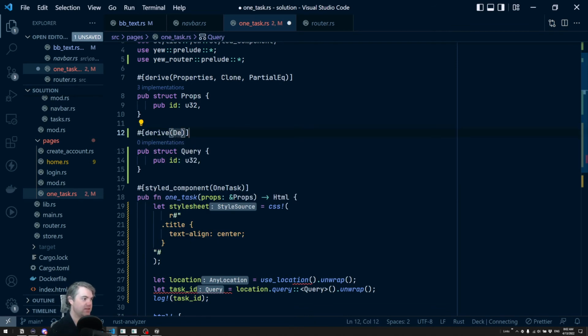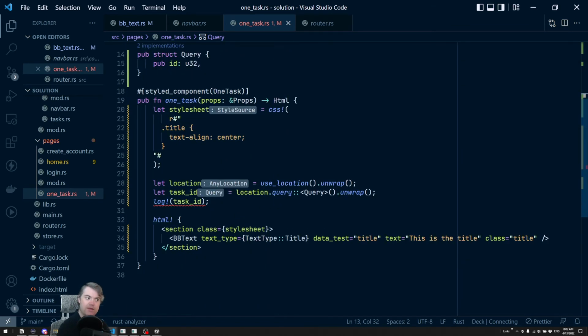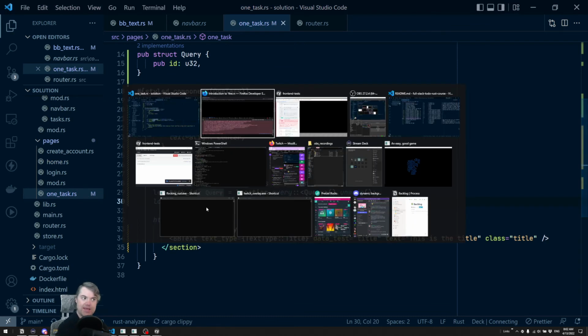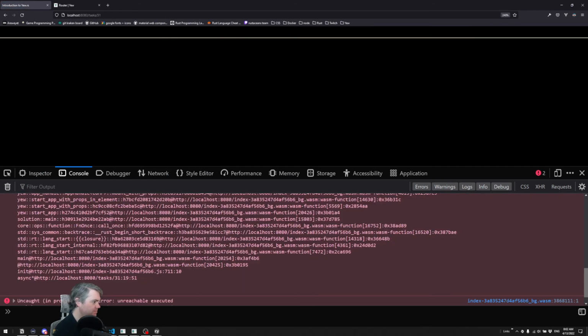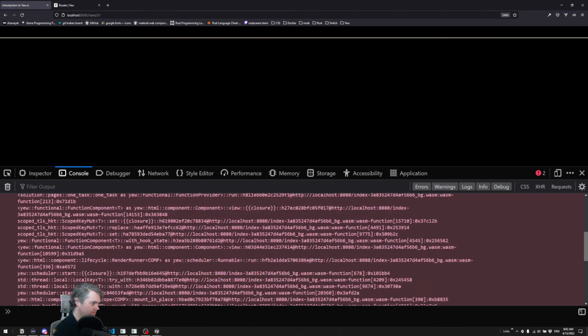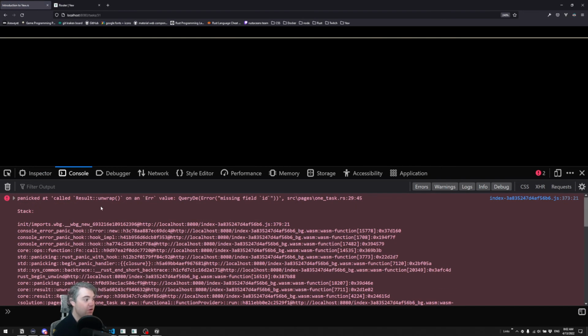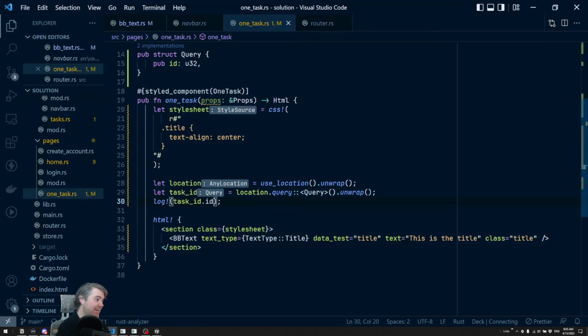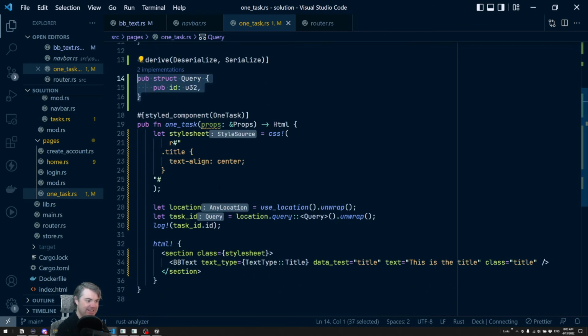Okay, so let's deserialize, serialize. Okay, and now task ID can't do that, so let's task ID. See if you're happier. No, okay, so we got a result unwrapped, missing field ID. Okay, so I'm not getting that either. So this is not exactly what we're going for.